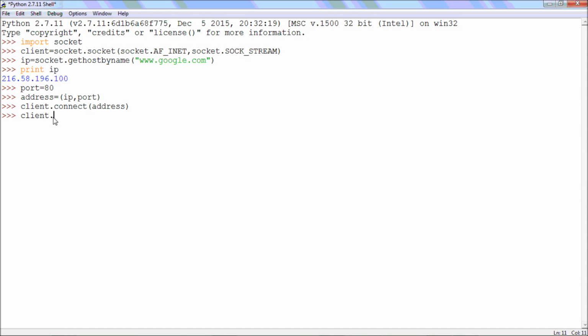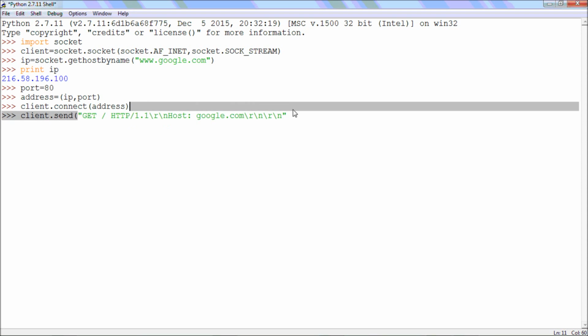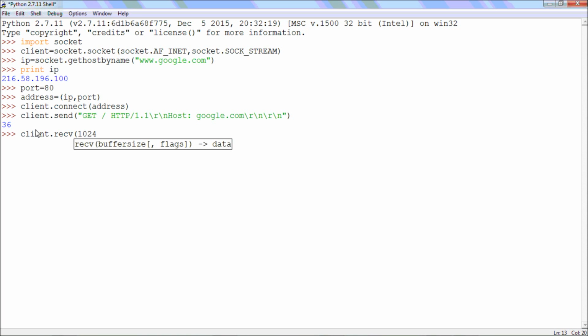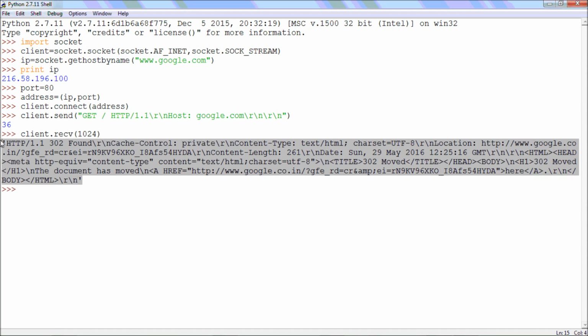So we can type client.send, and if you want to receive some data back, then you will need to send valid data, which I've already copied, and this is valid data to send to google.com, and now we'll hit enter. And so now it was successful, and now we can also receive some data from it. The syntax for that will be client.recv, and the buffer size which we're going to receive, which in this case I'm going to use 1024. And so Google has sent some data back to us. So this is the data which Google has sent.